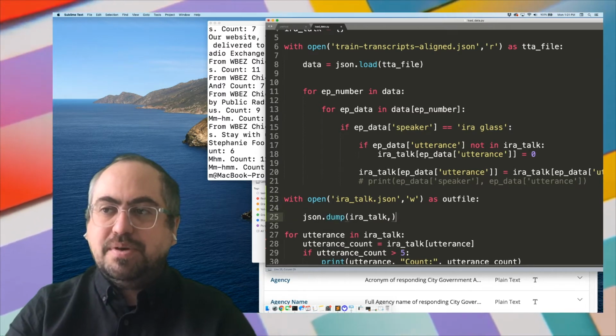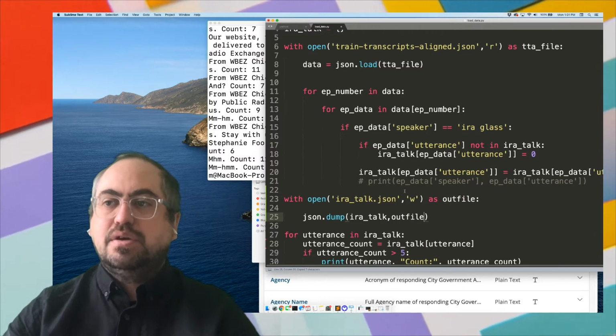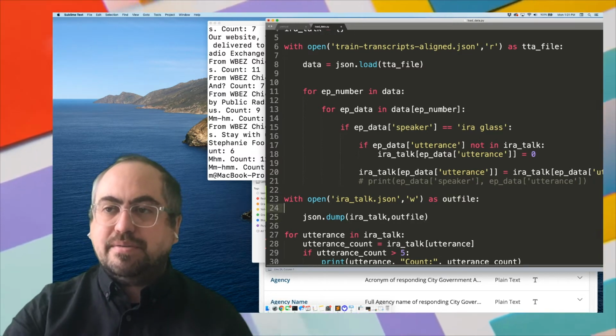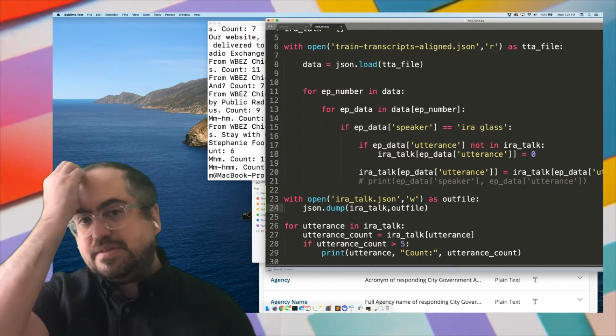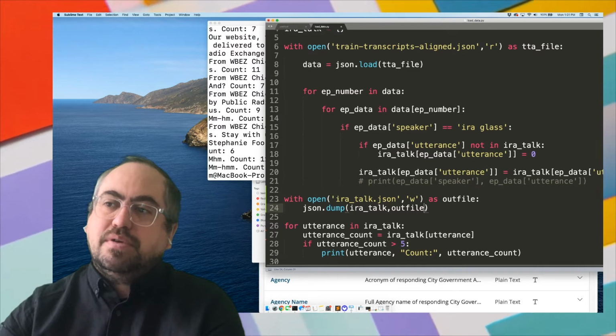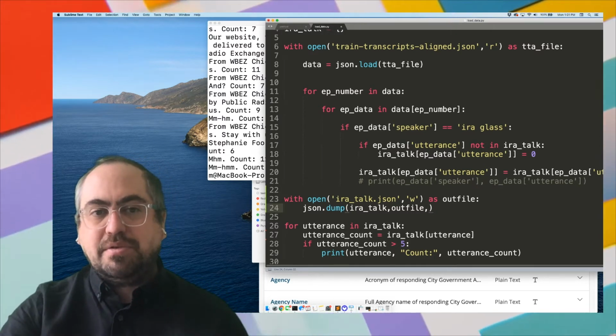So now that the file is open, we can pass that out file variable to the dump command, and it will write it out as a new JSON file, and it's that simple. What's nice about JSON, though, is that you can do something called pretty print and make it a little bit more human readable, right?